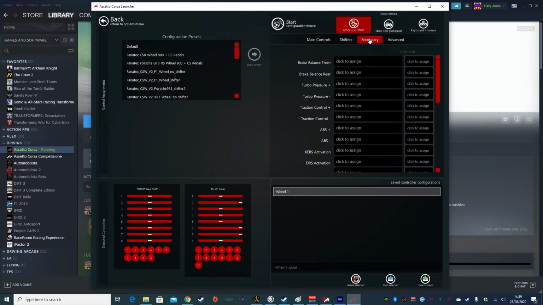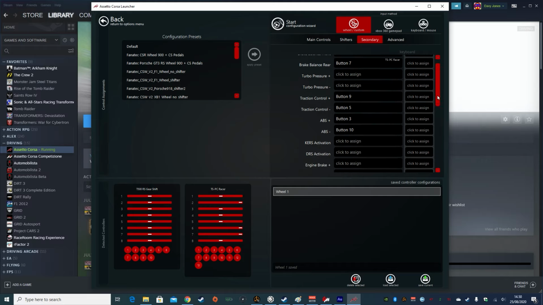Then you have your secondary controls. For most cars, you will assign brake balance, traction control, and ABS. Turbo pressure would apply to older cars with turbos, such as the Audi Quattro. So let's assign brake balance. We'll use the Manettino switch on the wheel. Traction control up and down. ABS up and down. These are the most common ones you'd use in most cars that have those electronic systems simulated.